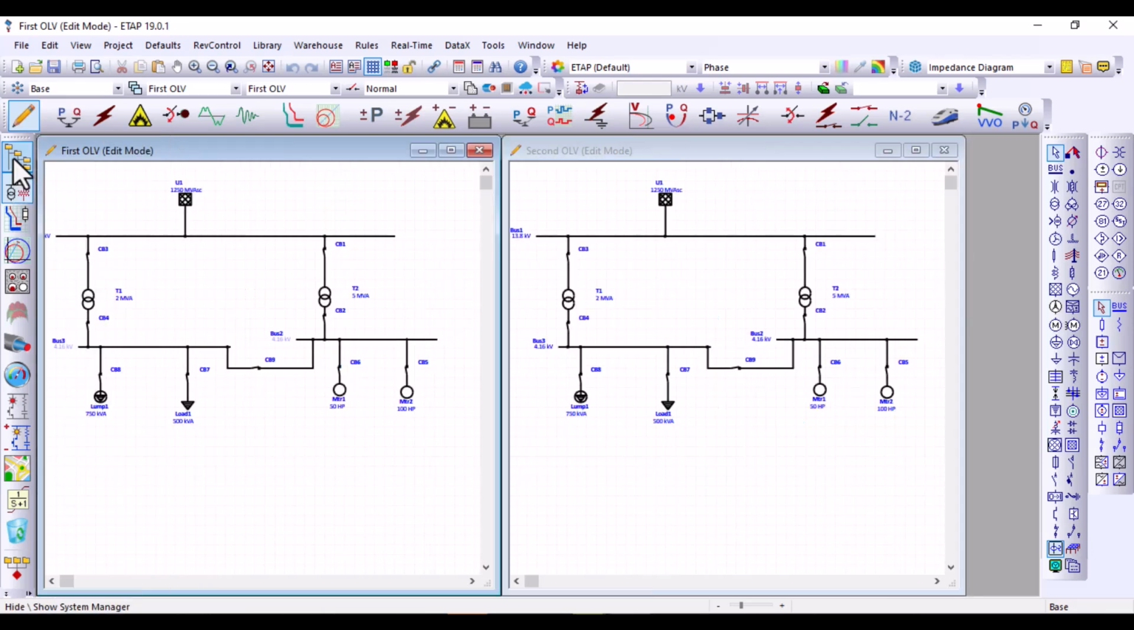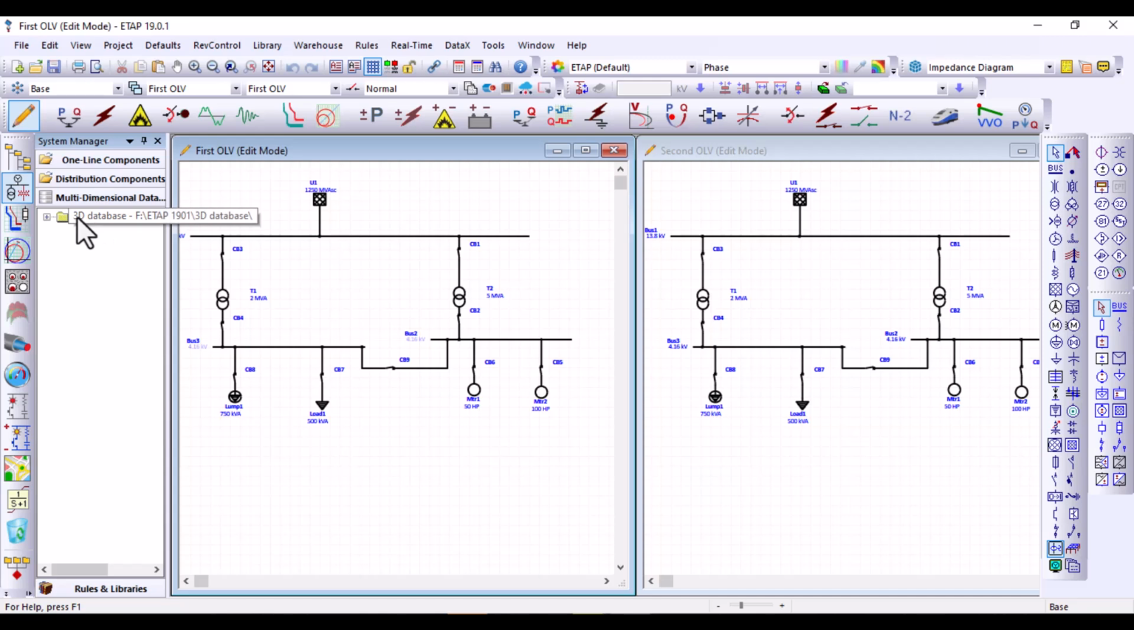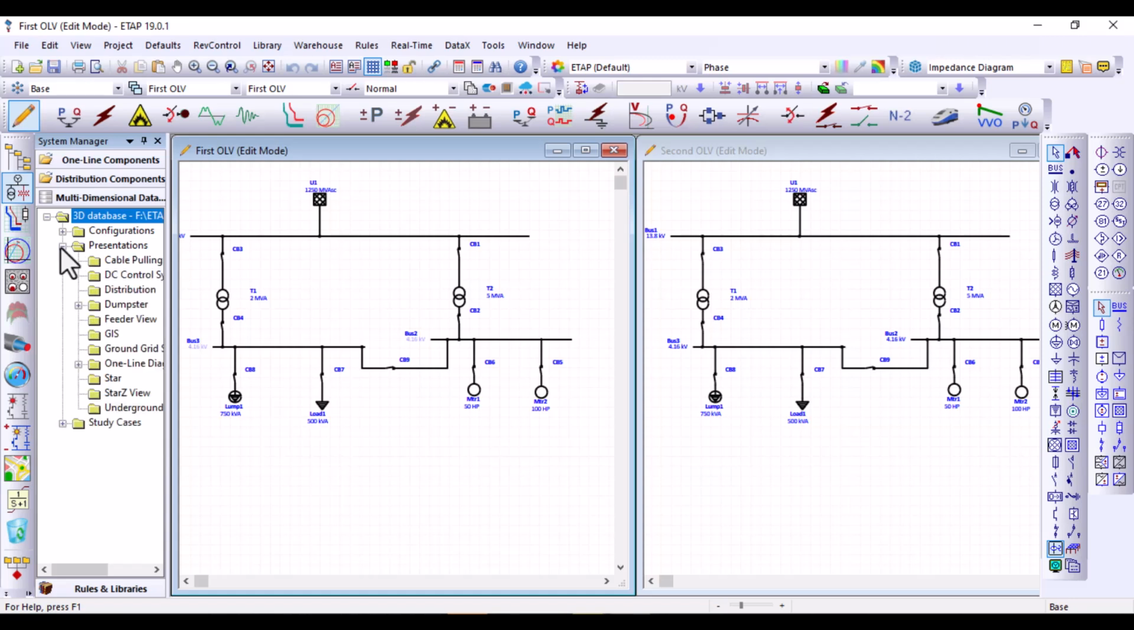You can open it or close it as you want, or from the keyboard click F2. Then go to something called multi-dimension database. When we open the multi-dimension database, you will see the 3D database of this project. You can see inside it the configuration, presentations, and study case. If you go to the presentations, you will find in one line view 2 different presentations.